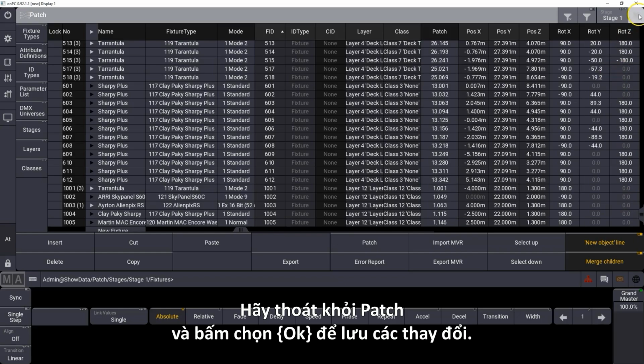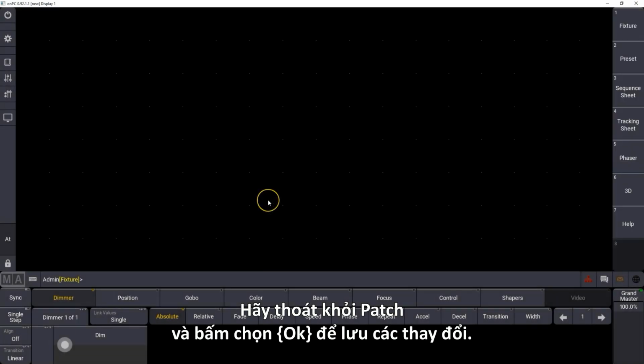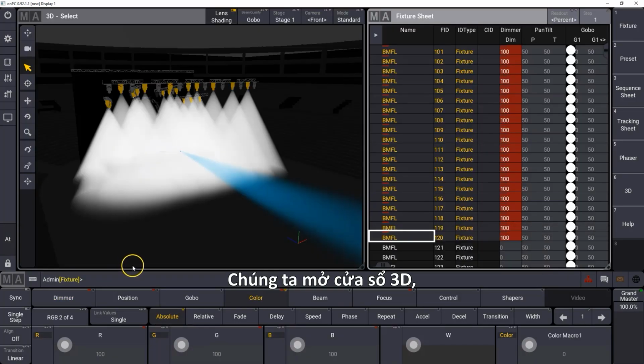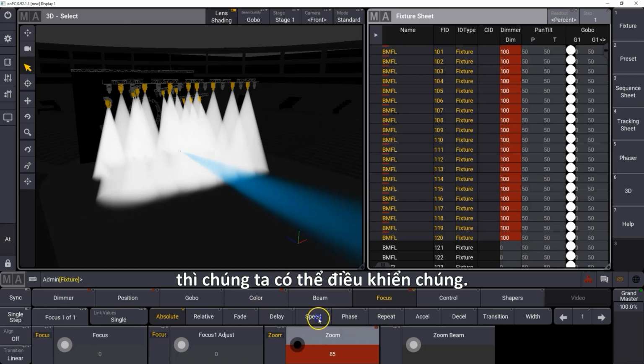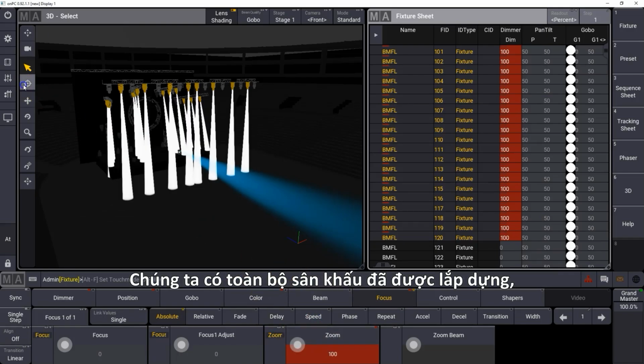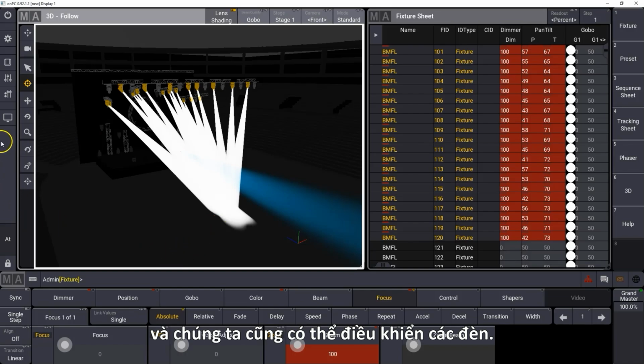Let's leave our patch and we accept the changes. So we press OK and we just open a 3D window. And here we can see that when we select our fixtures, we can control them. We have our whole stage set up ready and we can control our fixtures afterwards.